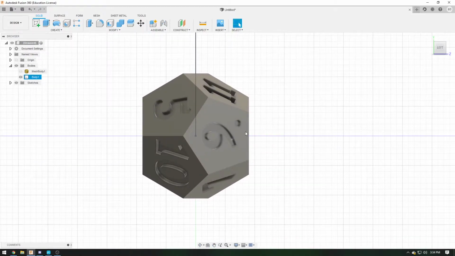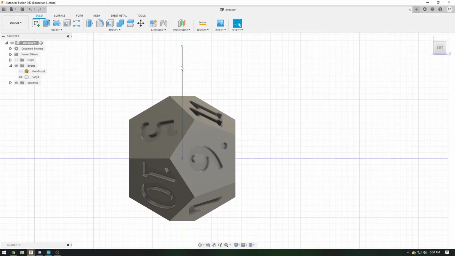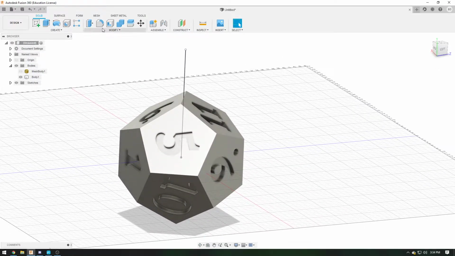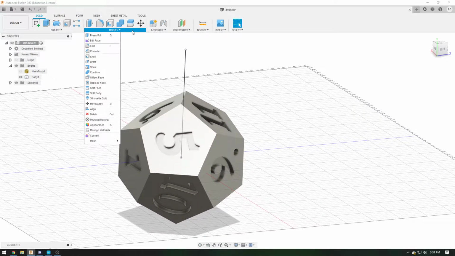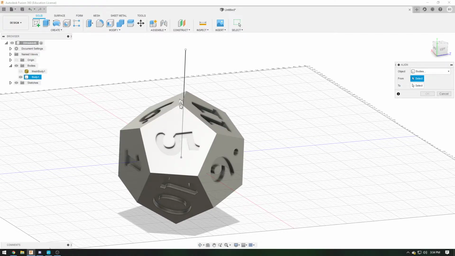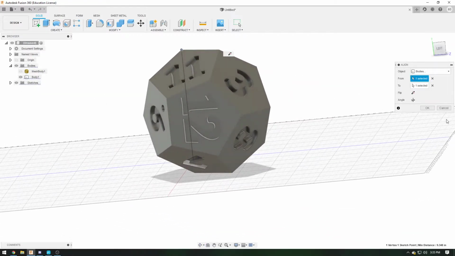I'm going to enable my dice so I can see it again. And now I'm going to align, going to Modify, Align. I'm going to click a corner and then click the corner of that and then click OK. It's going to take a few seconds to think.